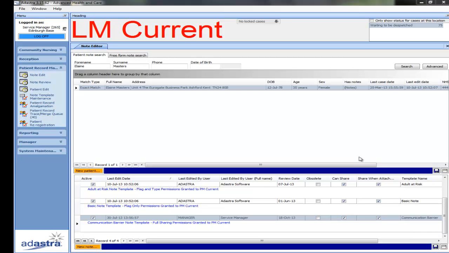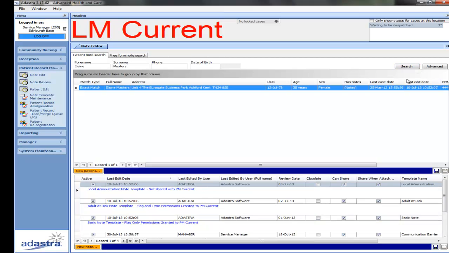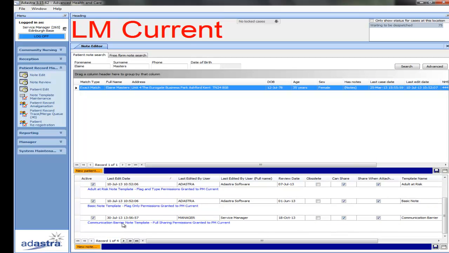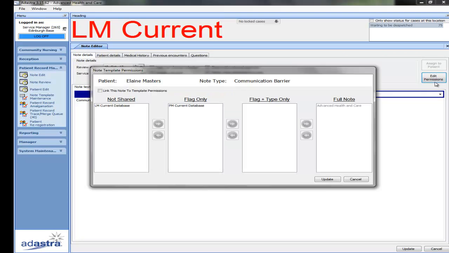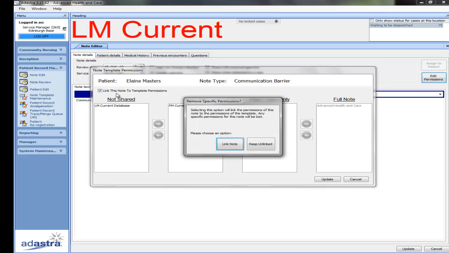Let's relink the Communication Barrier note back to the Note Template permissions. We can see the note currently has note-specific sharing permissions, as this setting is not ticked. To relink the note to the default Note Template permissions, put a tick in this box.